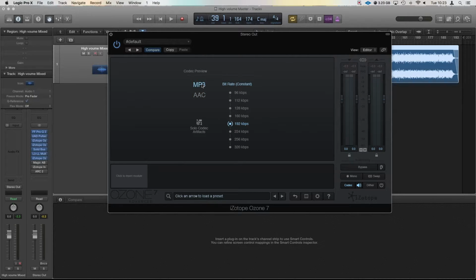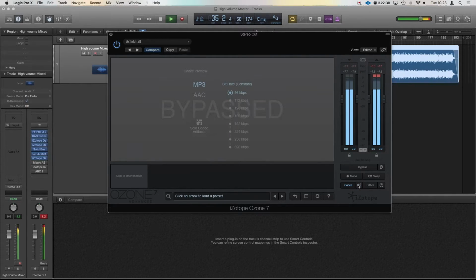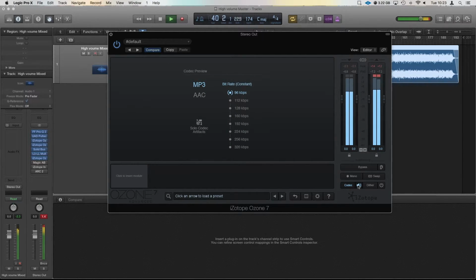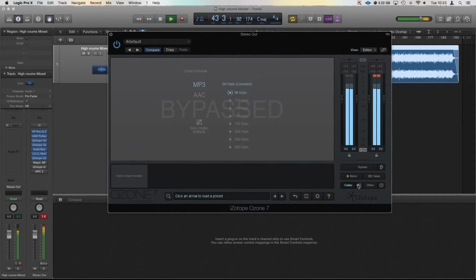We're going to grab MP3 and we're going to go really low quality. And what we're going to do is bypass it back and forth, and you should hear a huge difference. Yeah, here all the high-end detail has been completely lost. Now, I would hope that no one's particularly going to have to ever listen to my music that low.